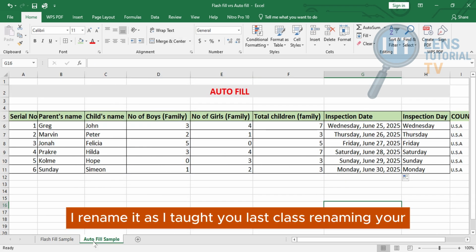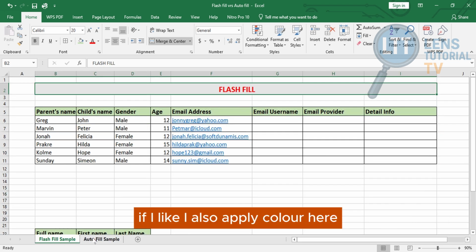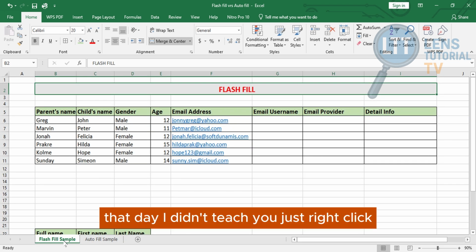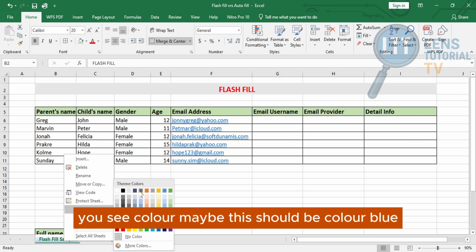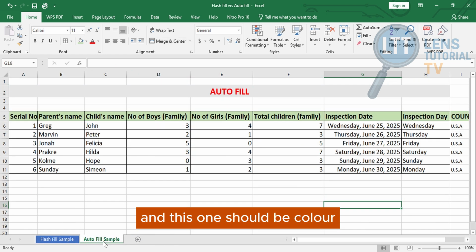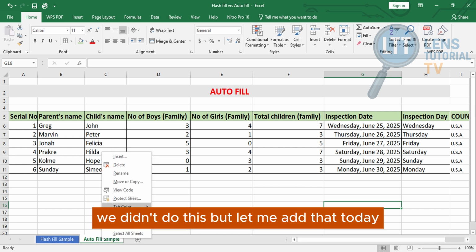I rename it as I taught you last class. Renaming your worksheet, I can also apply color here. That day I didn't teach you. Just right click. You see color. Maybe this should be color blue. And this one should be color, right click. That day we didn't do this, but let me add that today.